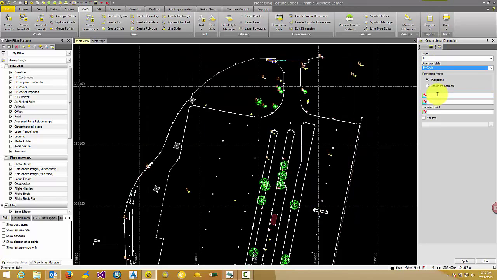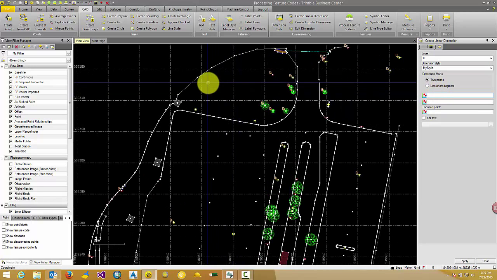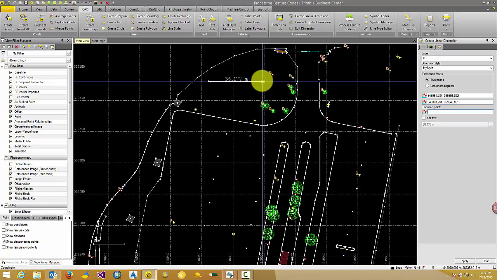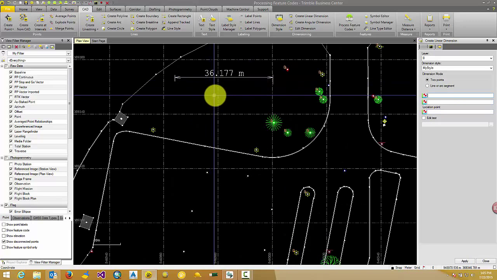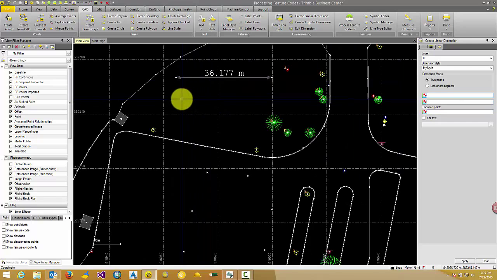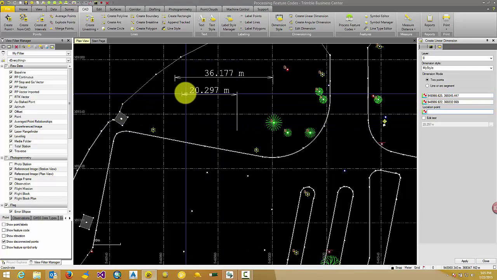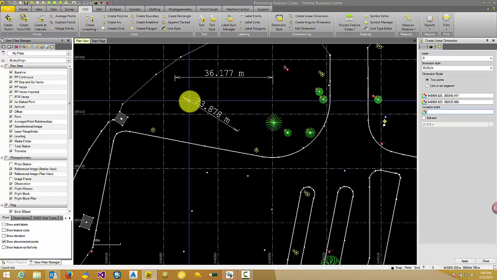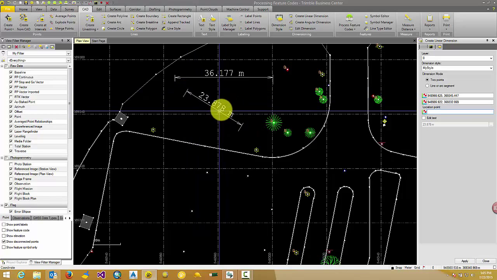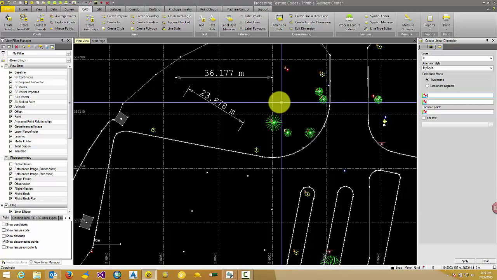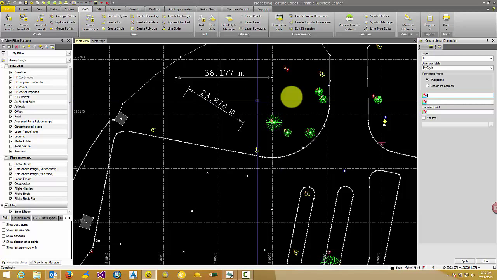So next step is pretty simple. You just need to either select 2 points between which you want to create a dimension, or select an existing line or arc segment. So in this case, if I choose 2 points, notice that it creates that dimension right there. So if I pick 2 points at an angle like this, you notice that automatically TBC offers the best placement and orientation for that dimension based on the style that we were providing.